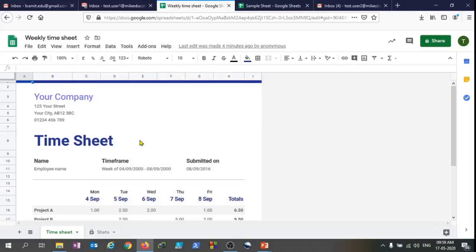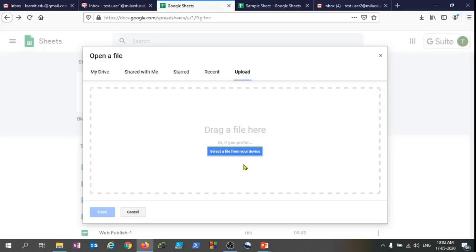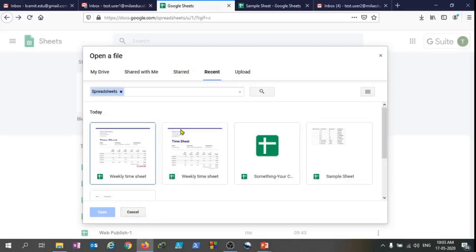So this was about how to download the spreadsheet, and now we'll see how to upload one if you need to. You just need to click on this open file picker, and as soon as you click on it, you will have multiple choices to choose how you want this document to be uploaded. If you have your document on your computer, you can just drag the document here, or you can select a file from your device. And if you want to pick it from your recently accessed files, you can do that. If you want to choose any of the categories available here, you can choose that and select the file, and then you can upload it.